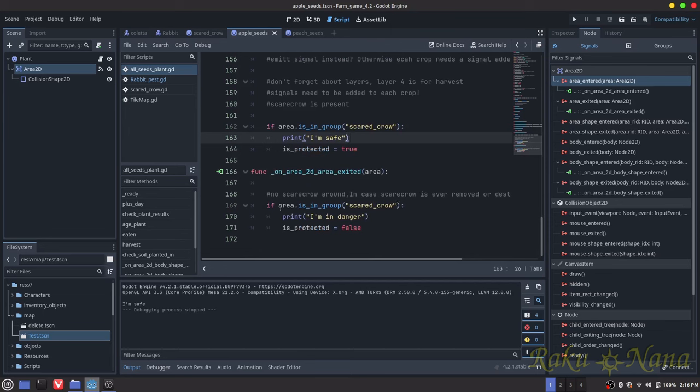And for whatever reason, if the scarecrow is removed, destroyed, or maybe you have a timer on it so that after so many days, the scarecrow gets dilapidated and gets destroyed, if the seed is ever removed out of the scarecrow, we need to account for that. So if the area is in the group scarecrow and it's removed from it, then is protected is equal back to false, and then our pest will be able to eat this crop again until we put another scarecrow here.